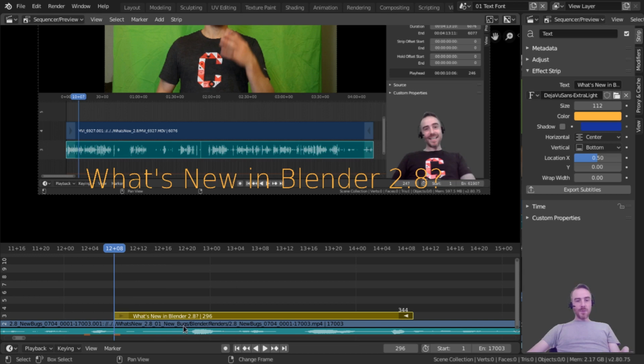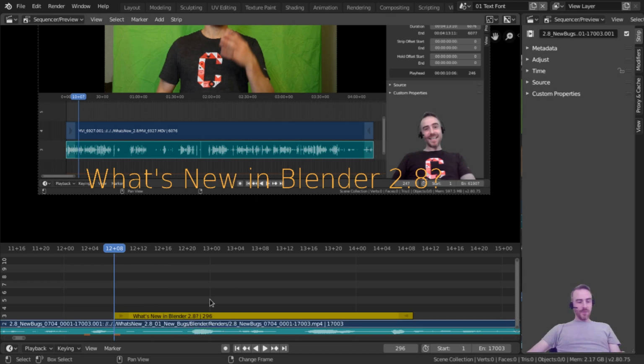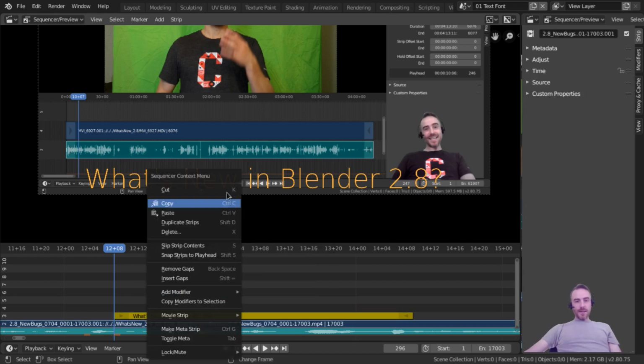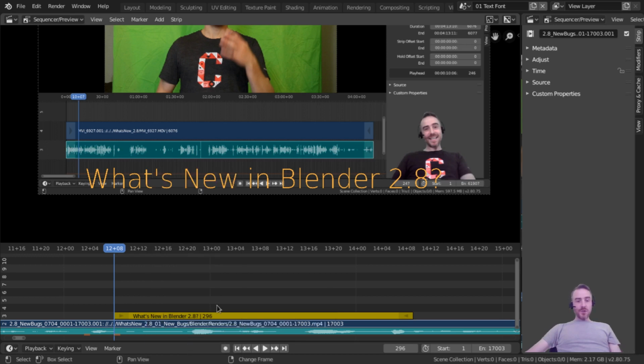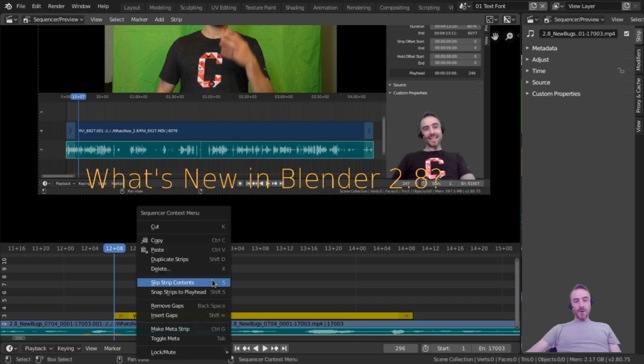Now again, it depends on what you have selected. So let's select our video, right click, and there we go. We have mostly the same things, but here we have movie strip. Now we can set render size or deinterlace the movies, just that different context. Same thing with our audio strip there.